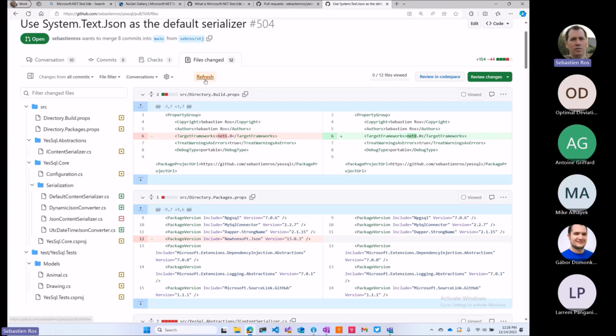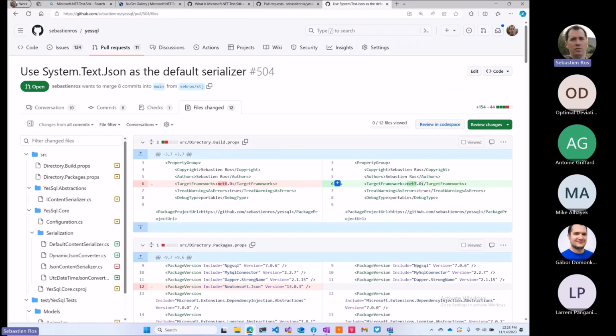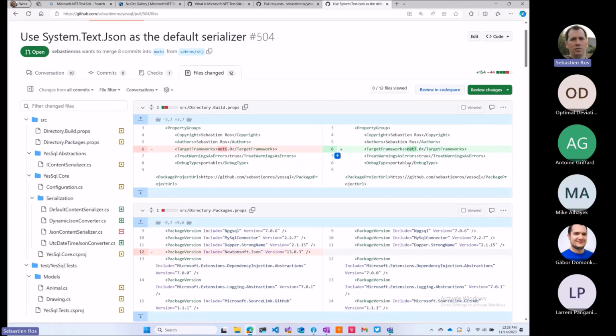Oh, if I refresh now, I'm sure it will be fixed. That's how it works now. Okay, so yeah. And if you just change that and it's still passing all the tests and everything, that means it's perfect. It works.